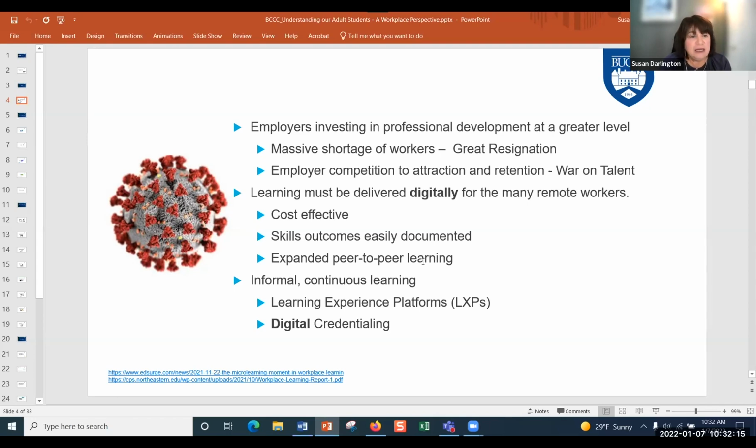With so many working remote now, employers can look beyond that typical local recruiting pool. The huge increase in remote workers has made it necessary to provide digital learning experiences for employees. It's cost effective, no more traveling to the corporate office for training. Skills outcomes are more easily documented in a digital system. And now employees are able to learn from colleagues around the world, not just in our own office.